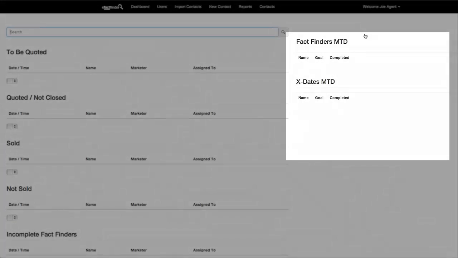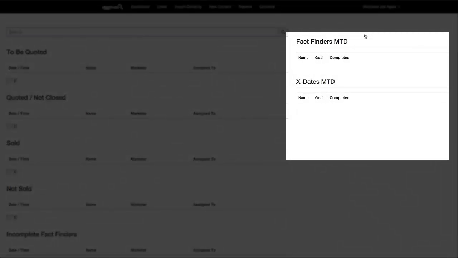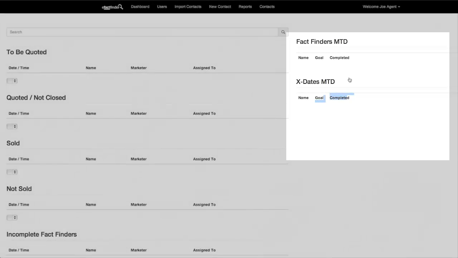Up here to the right-hand side, you'll be able to see your staff's progress in obtaining fact finders and obtaining X-dates. These are all tracked on a month-to-date basis. In future tutorials, you will be able to see what adding a user and setting a goal looks like. And once those have been added and the goals have been placed, they will continue underneath this section. This goes for both fact finders and X-dates.